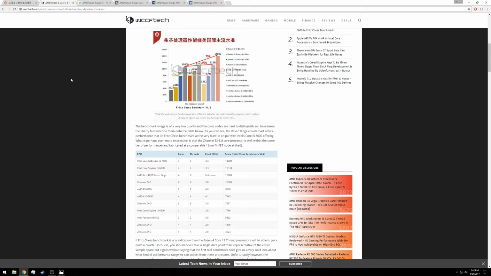Now, this particular leak from WCCF Tech is sort of interesting and different in that it is comparing three different companies' x86 processors. Specifically, it is coming from Jiaxin? I actually don't know how to pronounce that. It's a Chinese processor manufacturer that makes x86 processors, and the benchmark they are using is the Fritz Chess benchmark V4.2. Now, if we look past the strange company that none of us have ever really used before and look at the chart, apparently we have an AMD Zen 4-core 8-thread Raven Ridge part with an unknown clock frequency, and the score on there is 11,000.